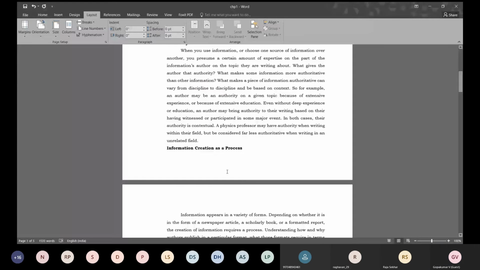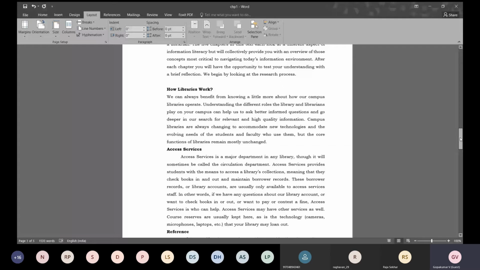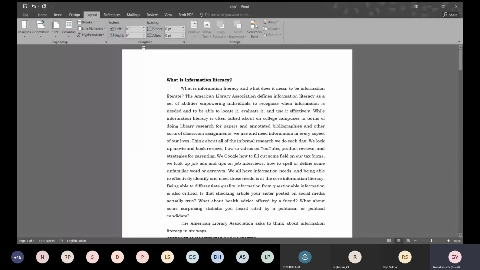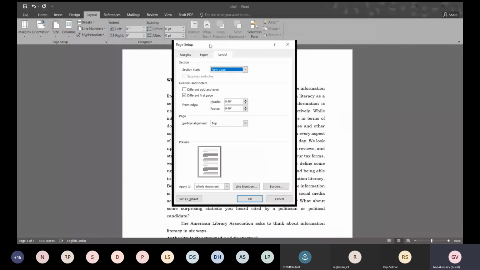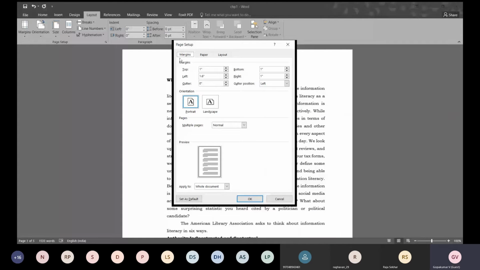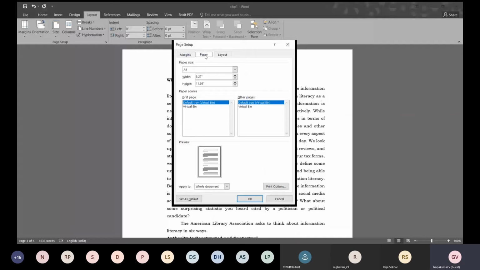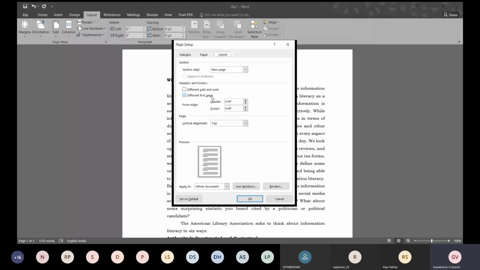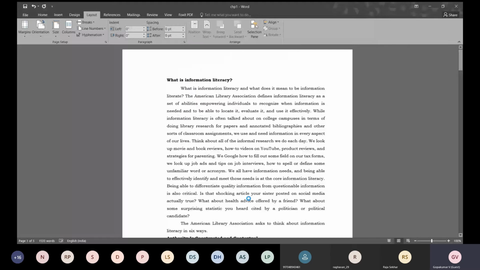Hope you understood it. Should I repeat it? Means I will repeat again. What you have to do is open the file, go to layout, under page setup, click on this small button. When this page setup dialog box comes up, there are 3 tabs: margins, paper, and layout. In this, click on this button, different first page. You are getting a different first page without page number, whereas all other pages will have page numbers. This is the option. Hope you understood it.